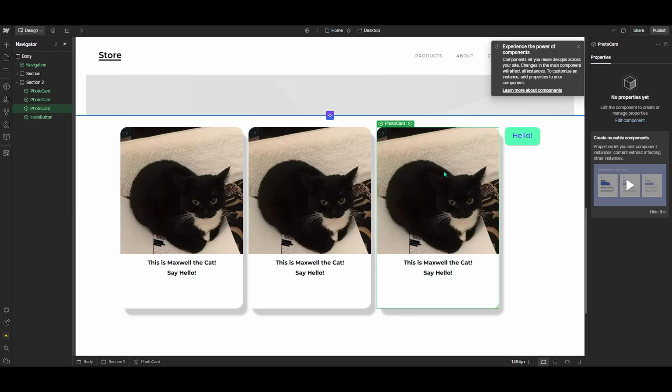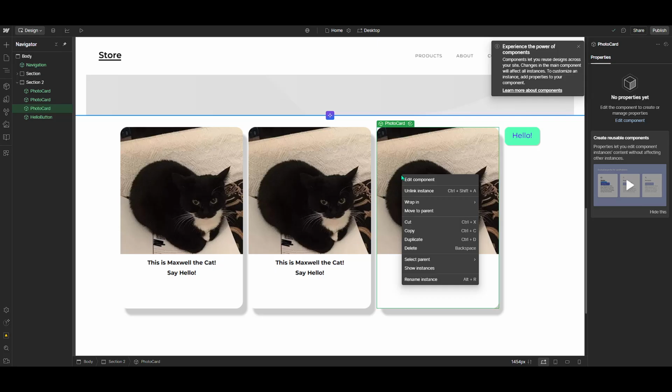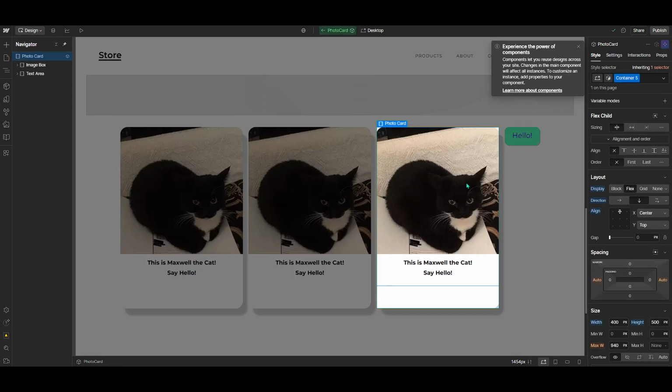To begin, we need to focus our attention on the photo card component. First, ensure that you've selected it. Once selected, you'll want to right-click on it. This will present a menu of options. From this menu, choose Edit Component, which will take you into the component editor, a powerful tool for customizing and refining your components. Inside the component editor, you're going to have a few more options at your disposal.